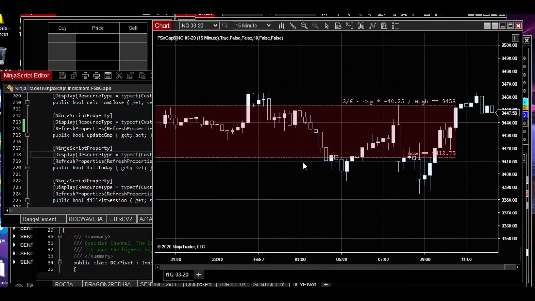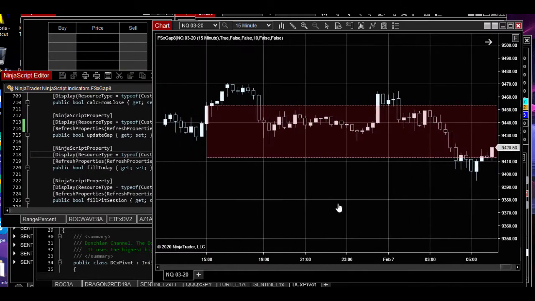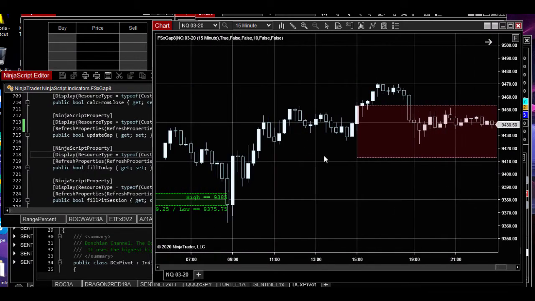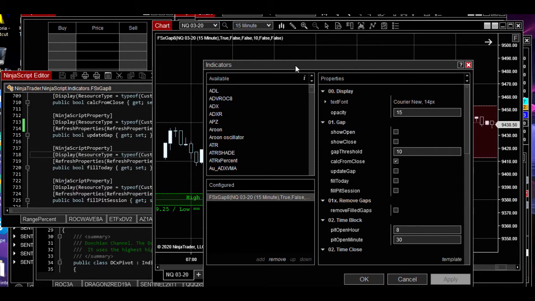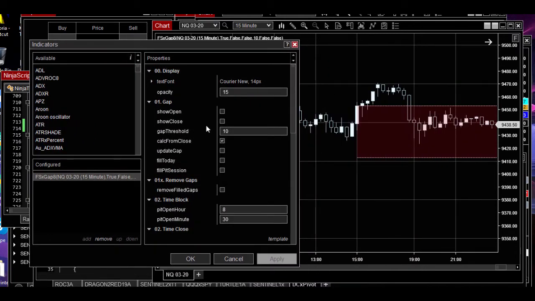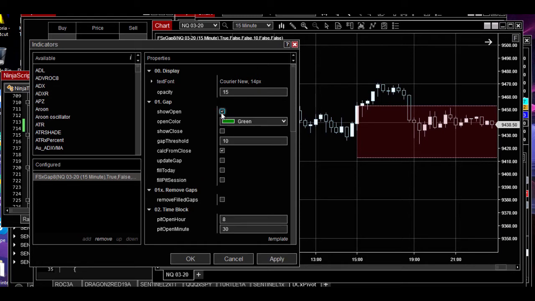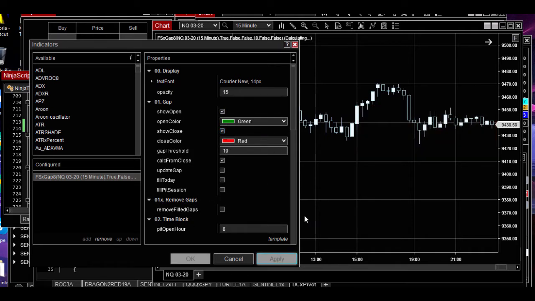Okay, we see the creation of a gap upon loading the chart. Let's go to our show open and show close bars so that we can illustrate how that gap was created. Let's click on show open. Select the color for the show open. Show close. Select the color bar for the show close. Let's hit apply.